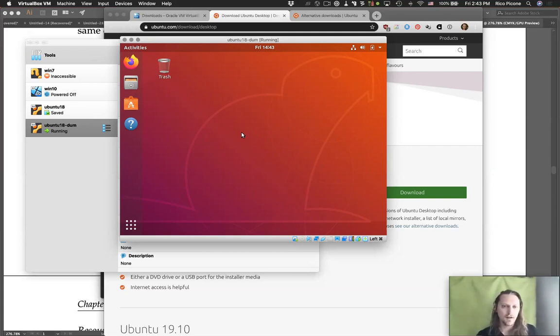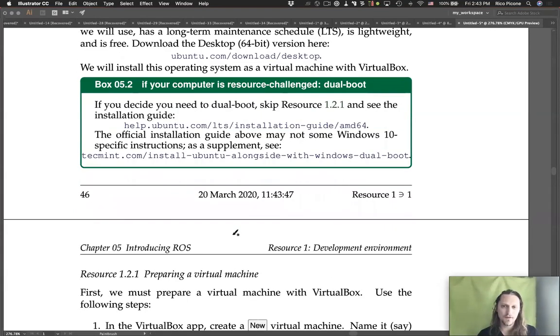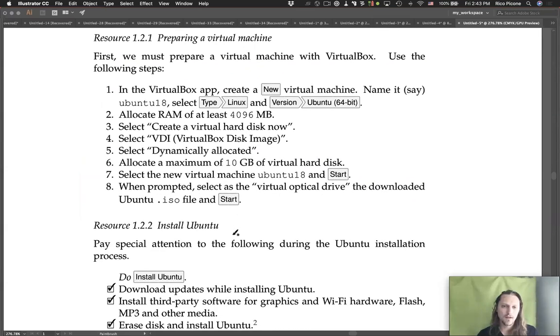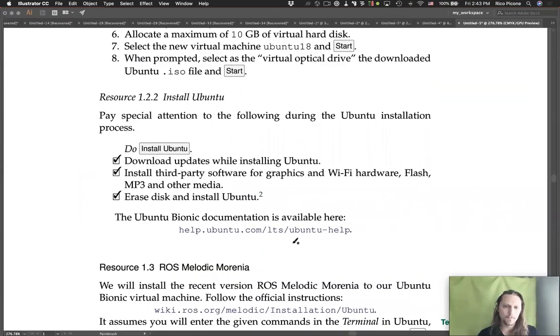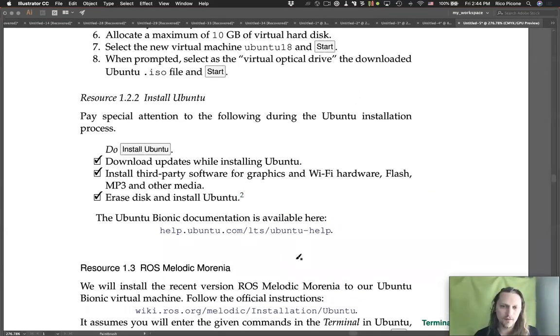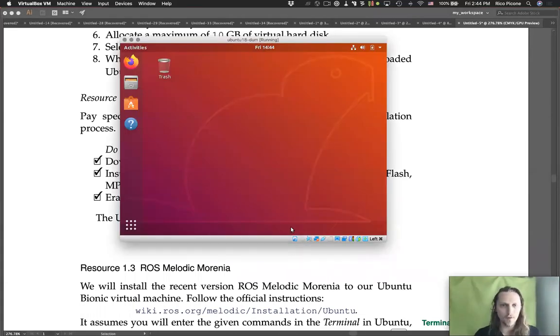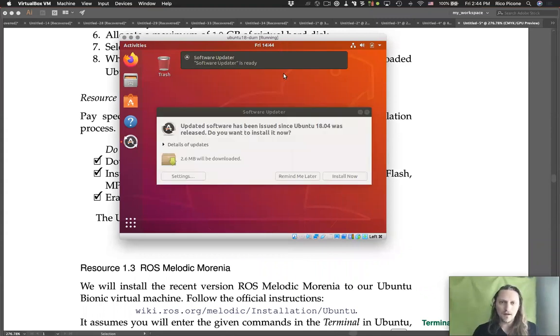So let me just see if there's anything else. The documentation for Ubuntu Bionic is available here. It's pretty well documented and it's the most supported version right now. So there's lots of good stuff out there. And yeah, it's fine to install updates. So install now is fine. So go ahead and get that set up and if there are any more questions.